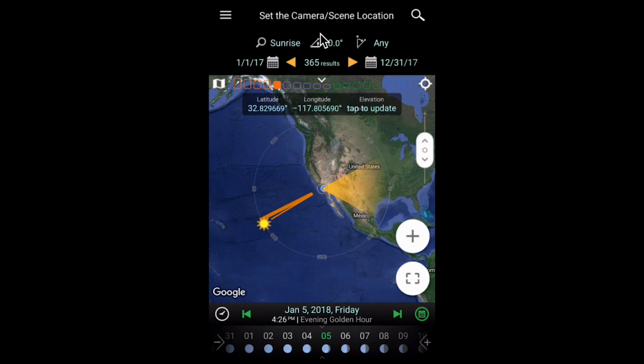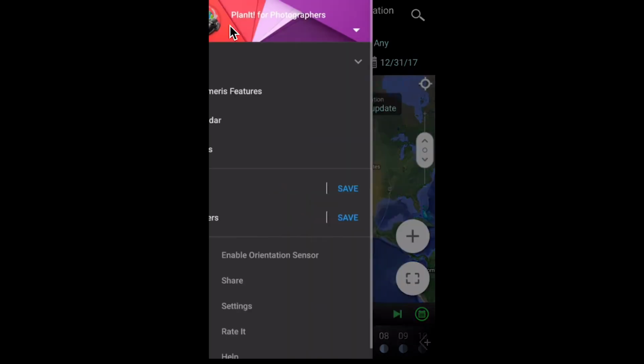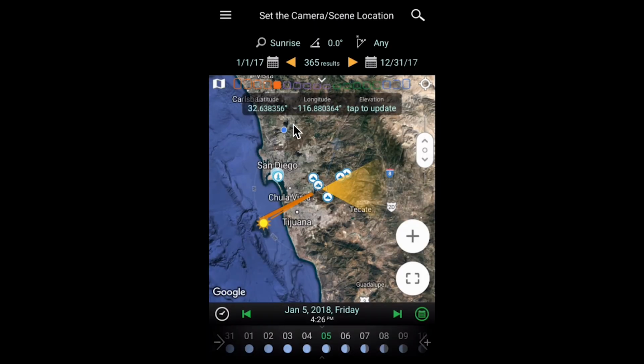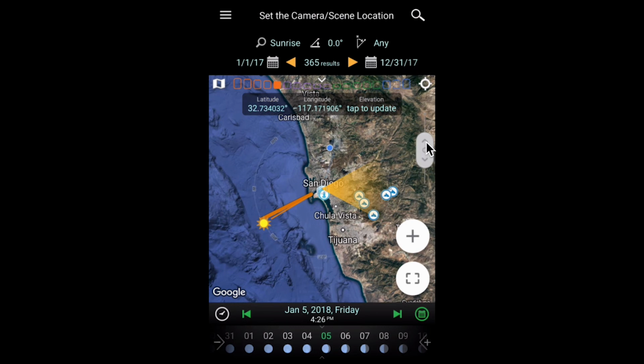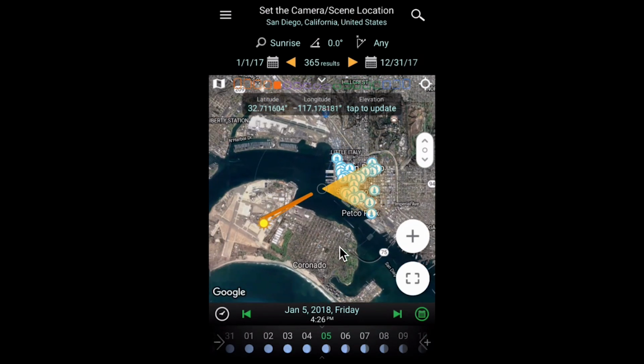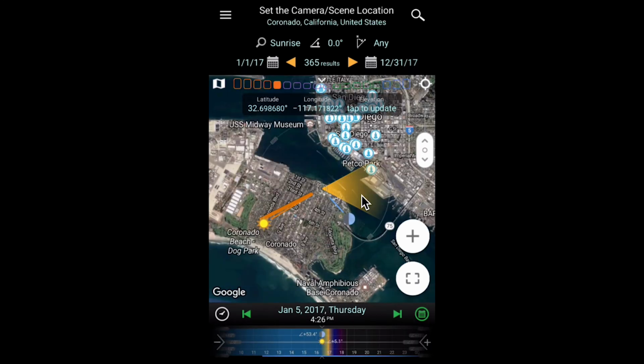Now I'm going to show you a real case where the sunrise range could be useful. Let me load a marker file I saved before, which is the San Diego markers. Over here is the San Diego downtown area, and I have a bunch of markers of different buildings. As a landscape photographer, we all like to take a picture of the skyline. I'm in San Diego, so I enjoy taking the skyline of San Diego.